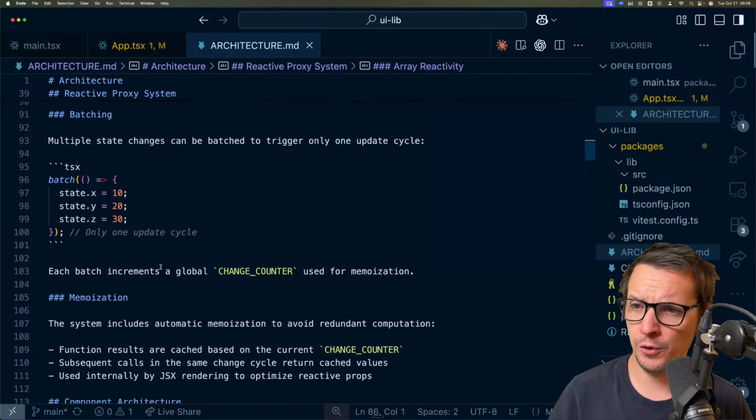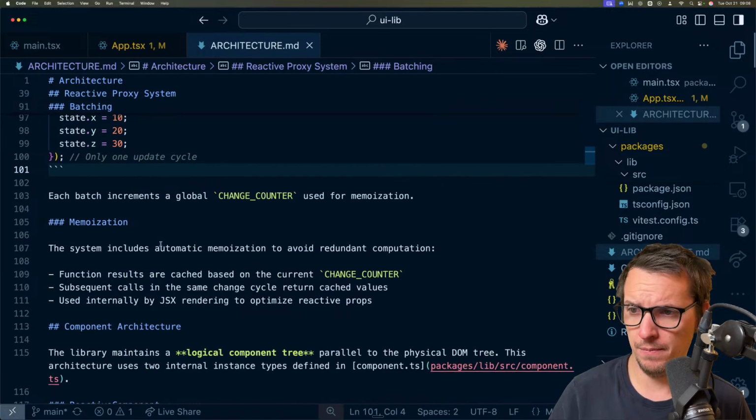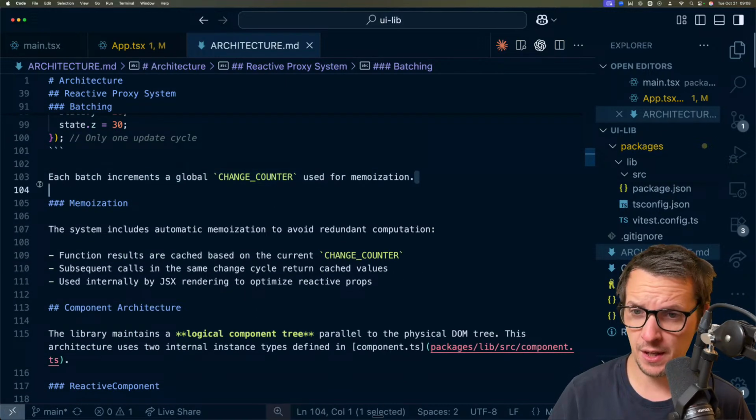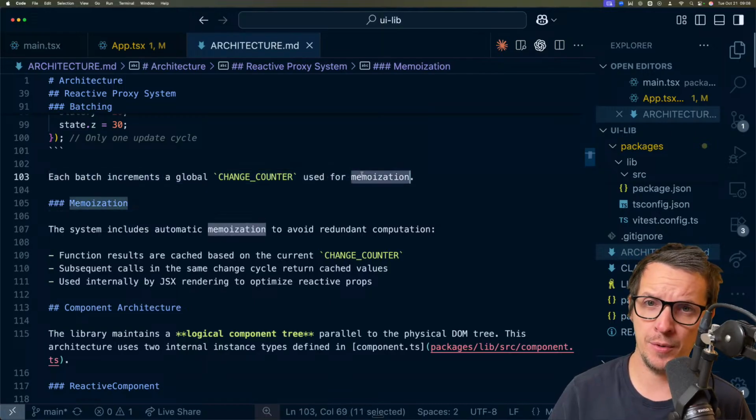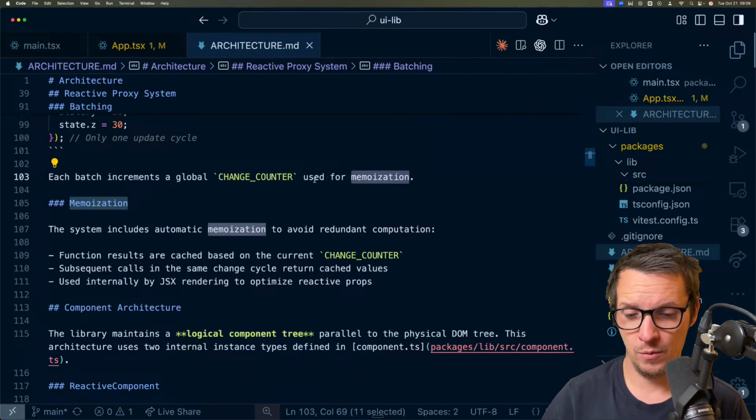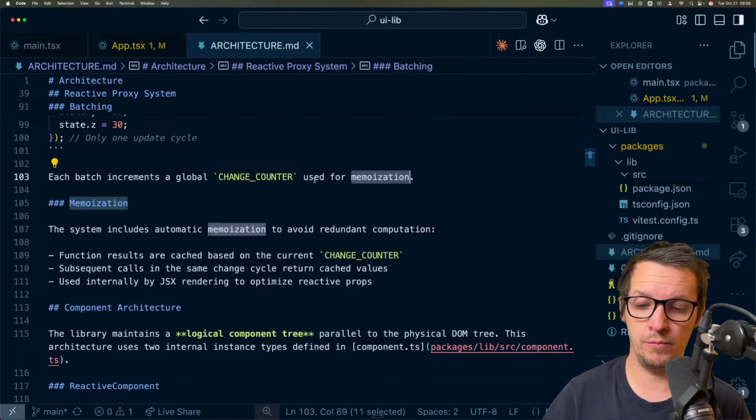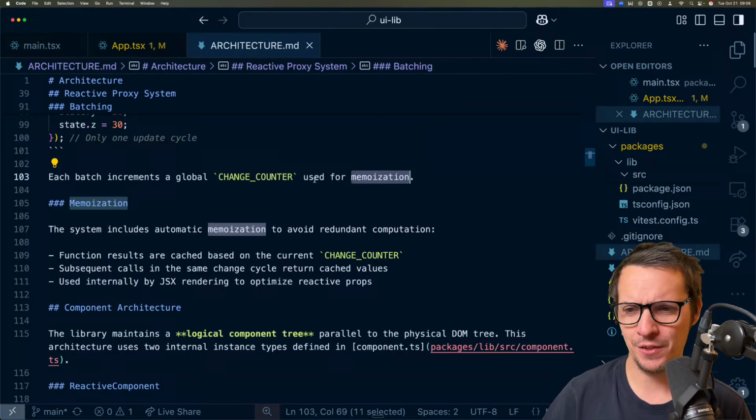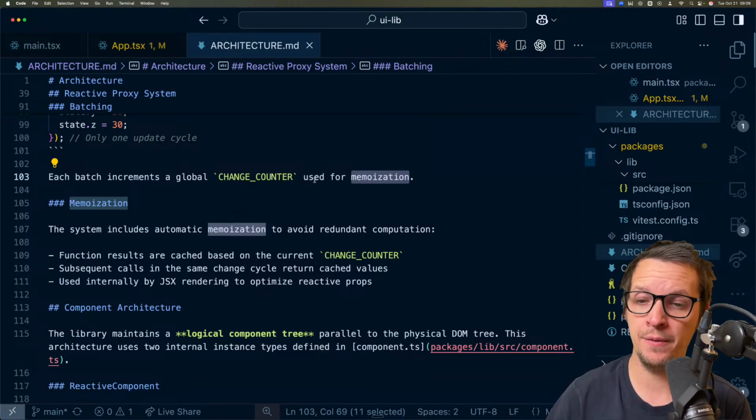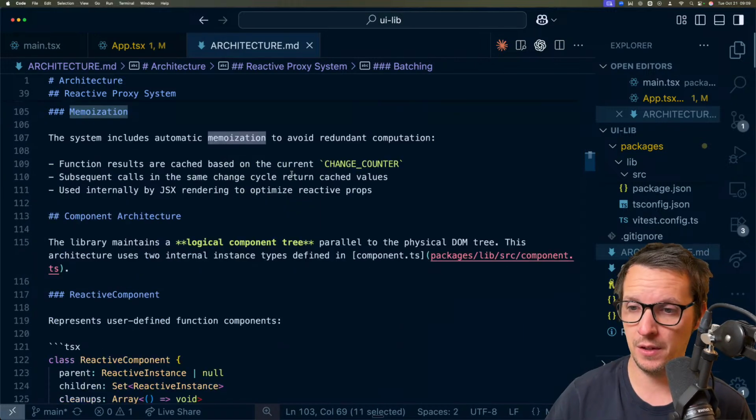Batching, multiple state changes can be batched. Each batch increments a global change counter, and this is used for memoization so that when a reactive child scope, yeah, maybe I should change the name of this. Anyways, a reactive child scope evaluates, it can look at the change count. Is the cached value the same change count as the change count I'm running now? If so, use the cached value.